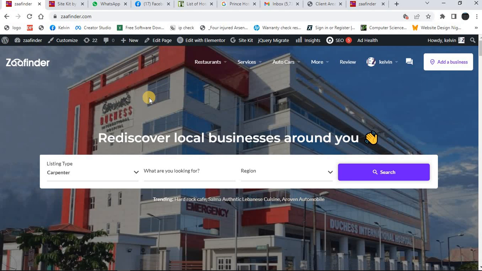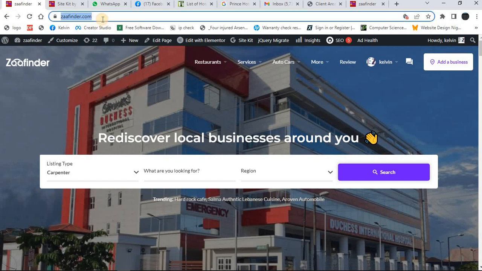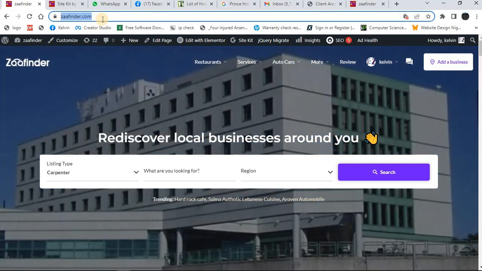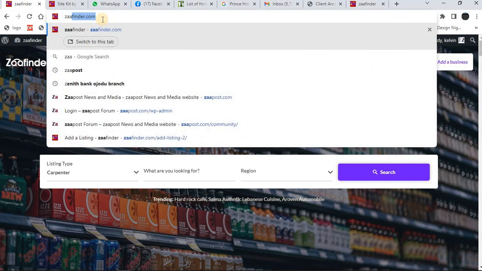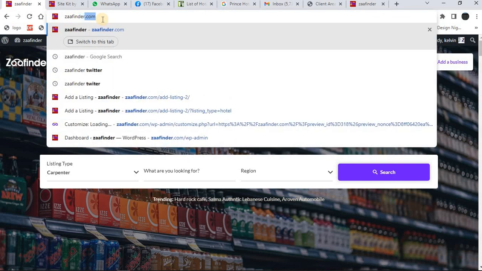Let's begin with going to zaafinder.com. Open your browser. Either you use Chrome or Firefox, or Safari if you are using a Mac. We go through zaafinder.com.